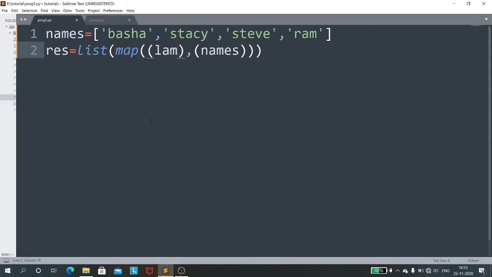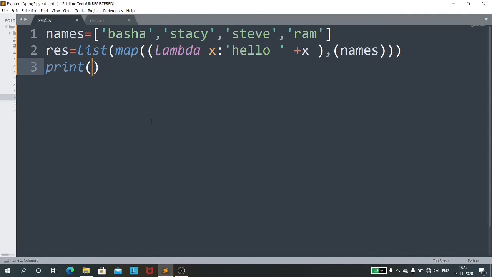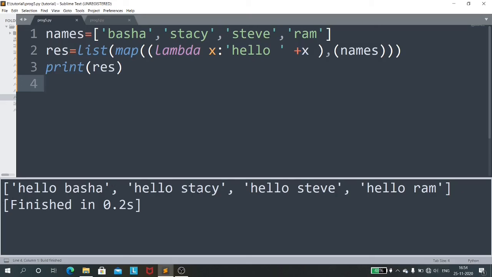So lambda x colon hello plus x, print result, and I run my code. See here, hello Basha, hello Stacy, hello Steve, hello Ram printed. This is the answer to the assignment question.